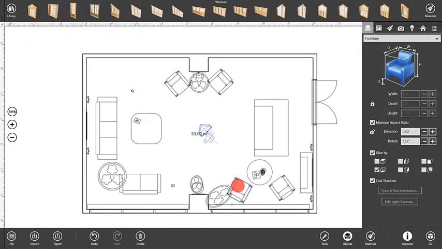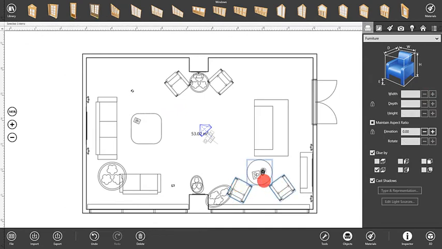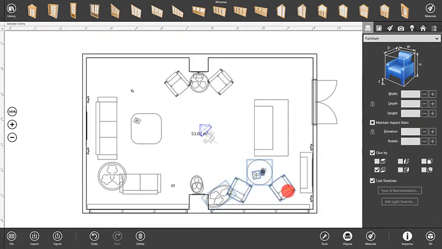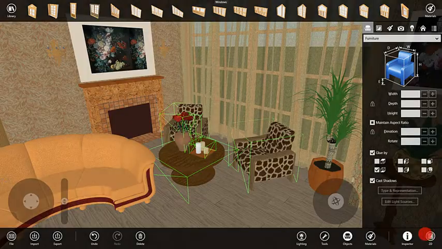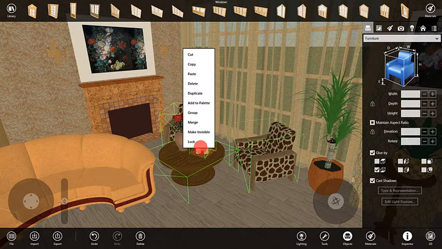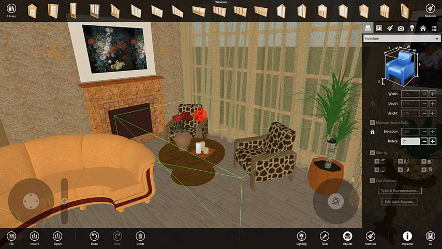To select several objects in the 2D or 3D view, hold down the Shift key and then click on each object that you want to select. On the floor plan, you can also select objects using the selection frame. Note that it is possible to move several objects together only in the 2D view, and only one object can be moved at a time in the 3D view. To move multiple objects in 3D, just group them first.